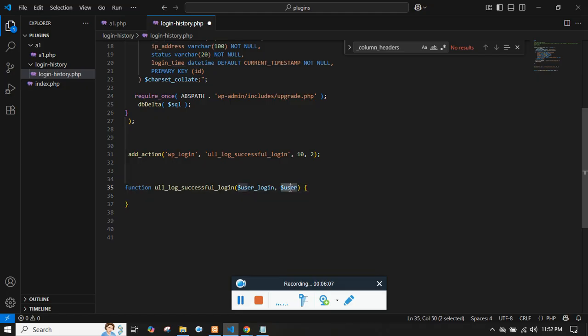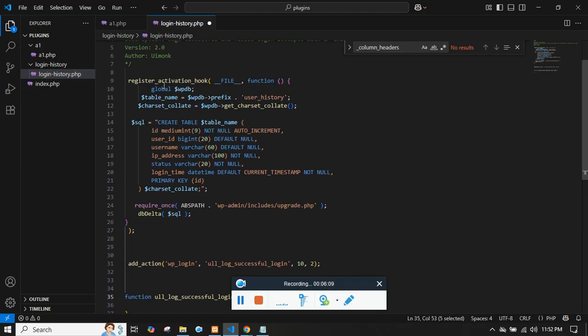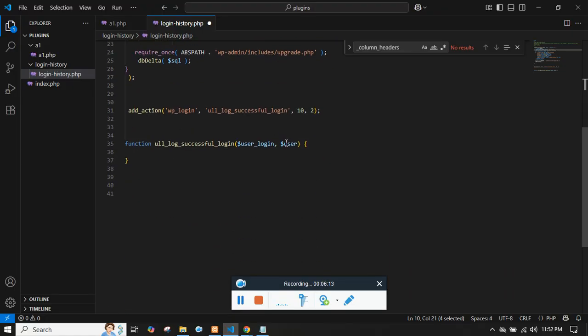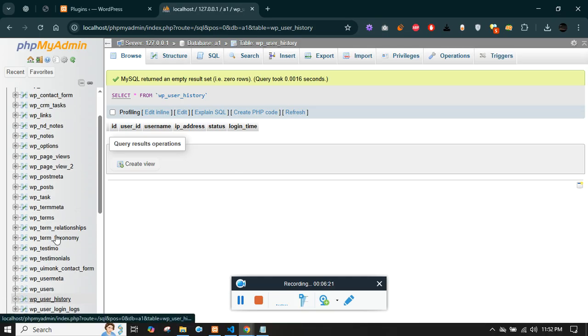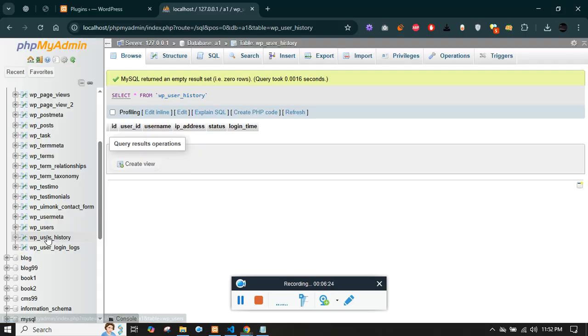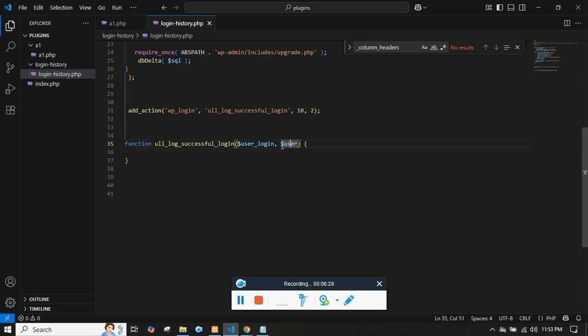So this user is similar to the global variable which we have seen. This global object is wpdb, and this is WP_User. We'll get the wp_users data. You'll see a table called wp_users. These data along with wp_usermeta, these two data can be accessed by this variable as an argument that we are passing for the wp_login hook.